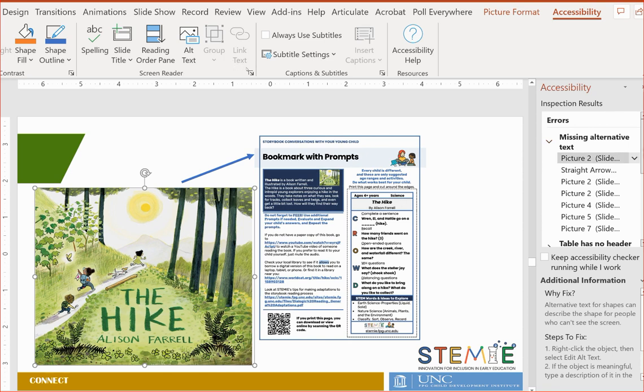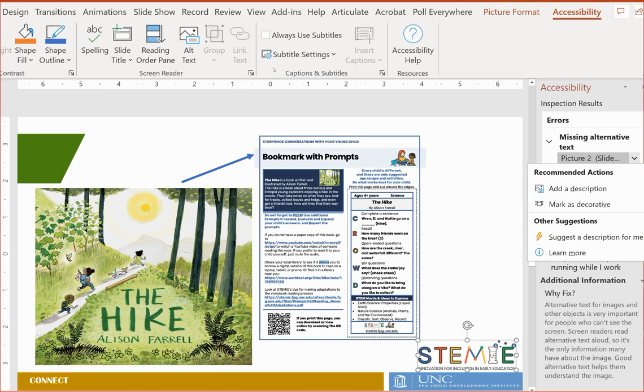We're going to start with this one, and we're actually on the slide where it lives. Pull down the little arrow and say add a description. We're going to talk about mark as decorative in a second. I don't want you to use that. It's trying to help us, but what we really need to do is a slightly different approach for those.